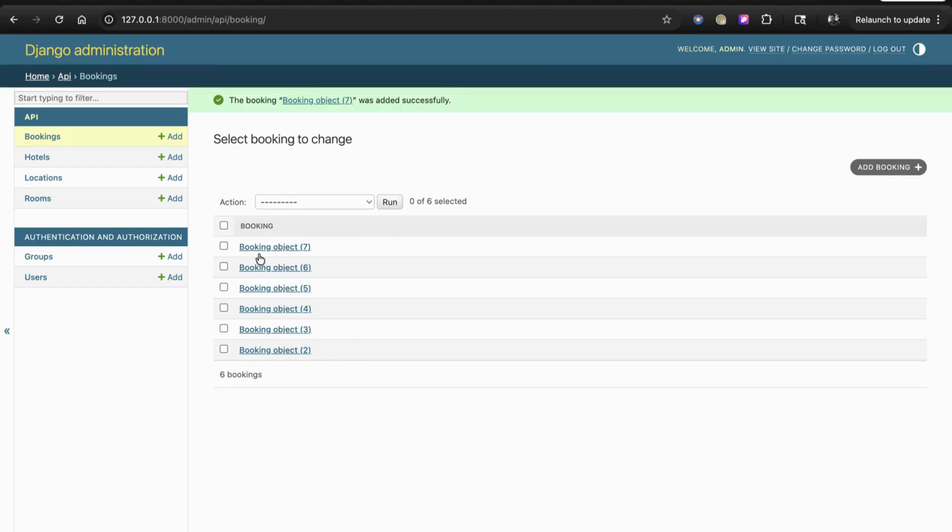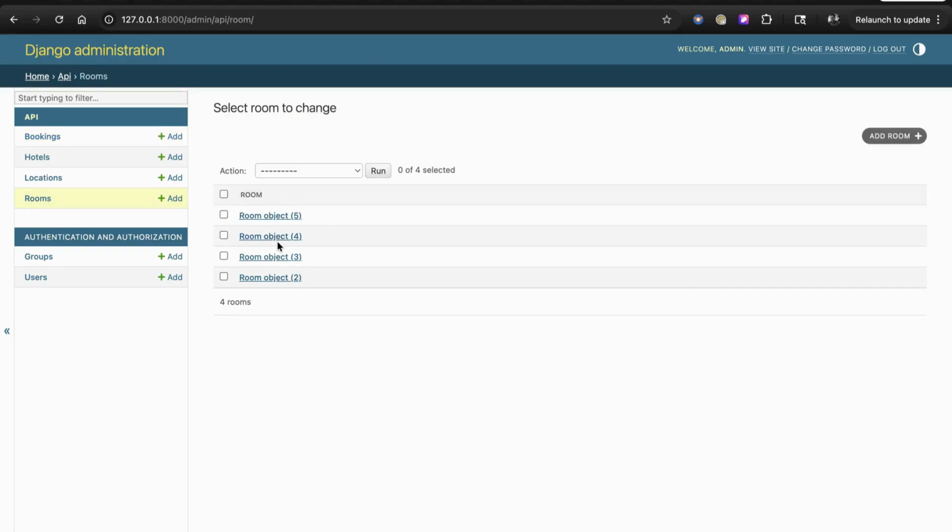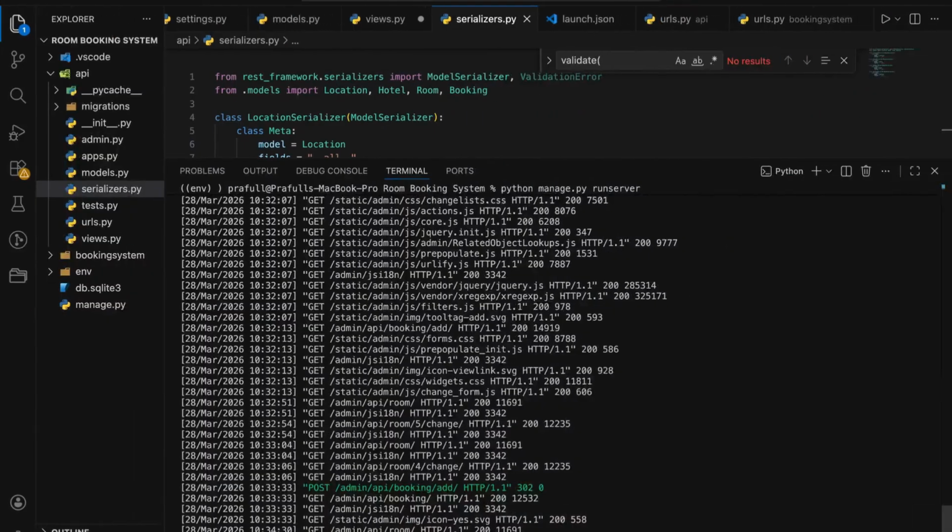But before that, one small thing I want to teach you here is, you can see booking object 7, booking object 6, booking object 5. This is not very readable, and it is becoming difficult for us to identify which booking is what. Similarly in rooms also, you can see room object 5, 4, 3, 2, 1. We cannot identify anything until we open them. So to make it more readable, we can do one more thing. Let's come to VS Code.